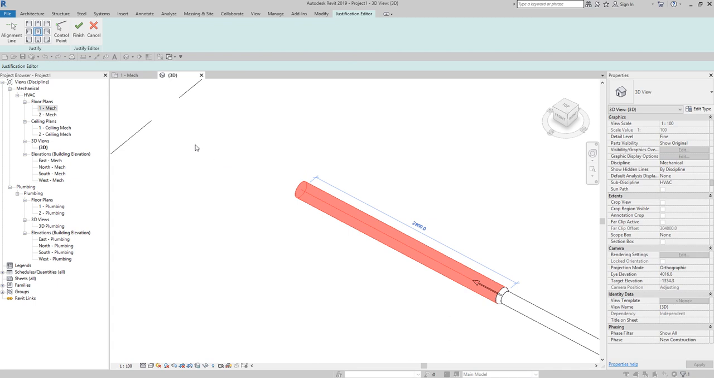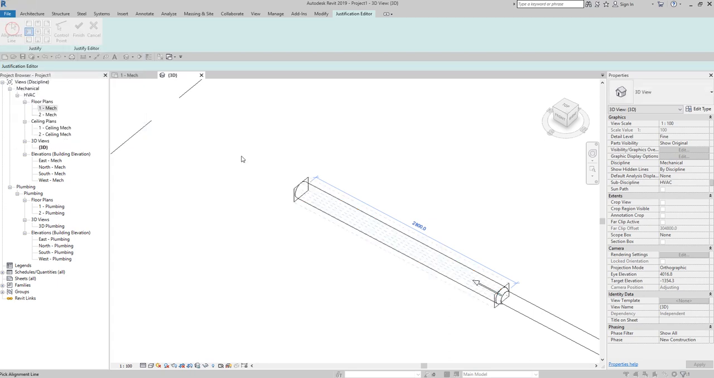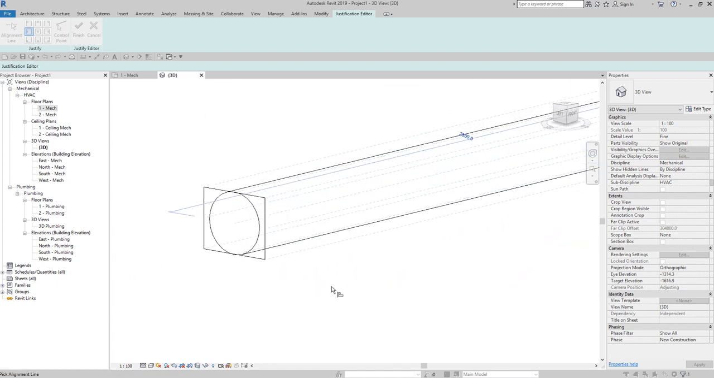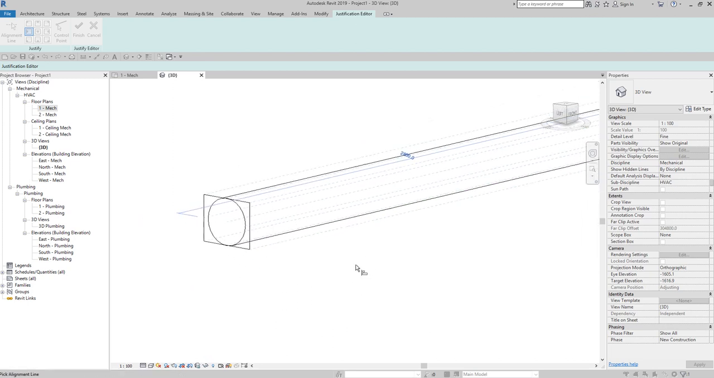So this time, instead of using these justify tools here, let me use alignment line. It allows selecting a reference line in a 3D view. So if I click this one, as you can see, I can select any of these lines here. I have lines here at the top: top right, top center, top left, middle right, middle center, middle left, bottom right, bottom center, and bottom left. So you can select manually.